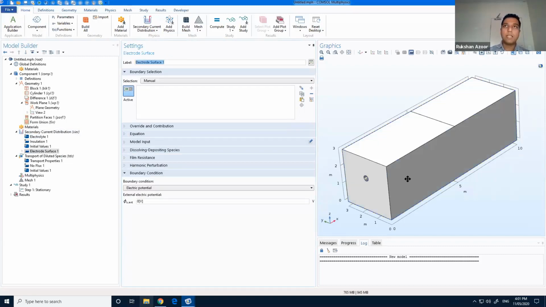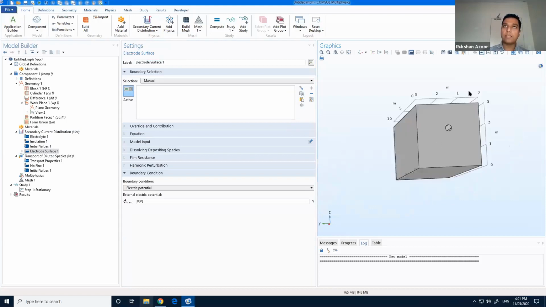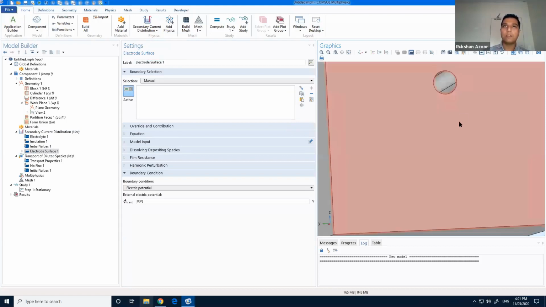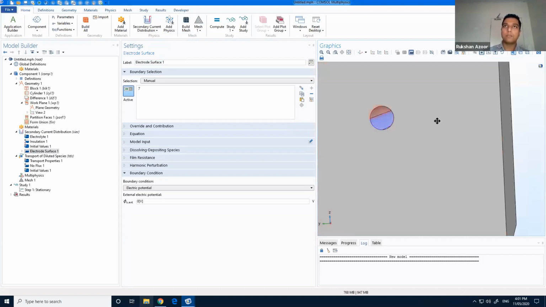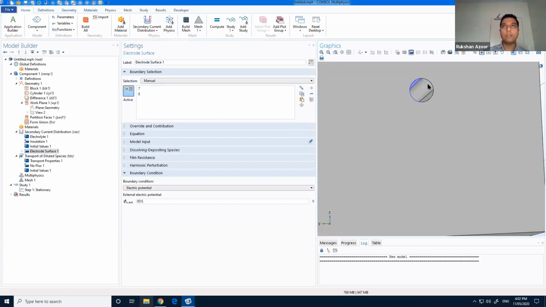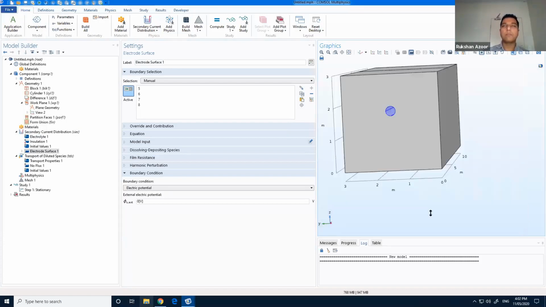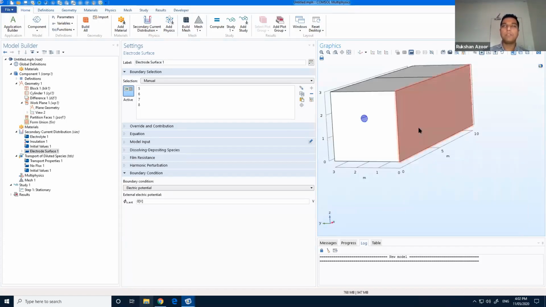I'm going to define the electrode surface, the corroding surface. So now I have to select the pipe surface. So I need to go and select them. Zoom in. Need to select these surfaces. You can also specify them over here, but I find it easy to select it by mouse. That's our pipe surface.